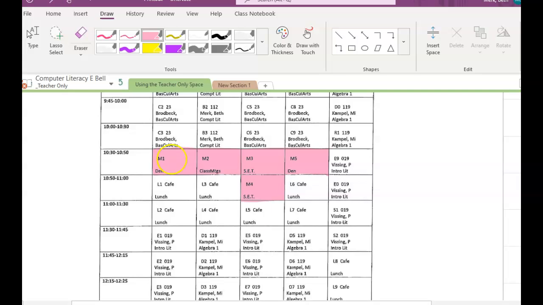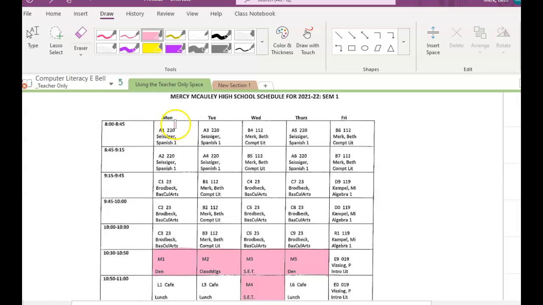For example, if you follow down this line to Monday, from 10:30 to 10:50 on Monday, we go to Den. On Tuesday, we go to class meetings. On Wednesday, it's not just 10:30 to 10:50, it goes all the way till 11 o'clock. We have set bell. And then on Thursday, we have Den again. And again, Den is just like a homeroom.